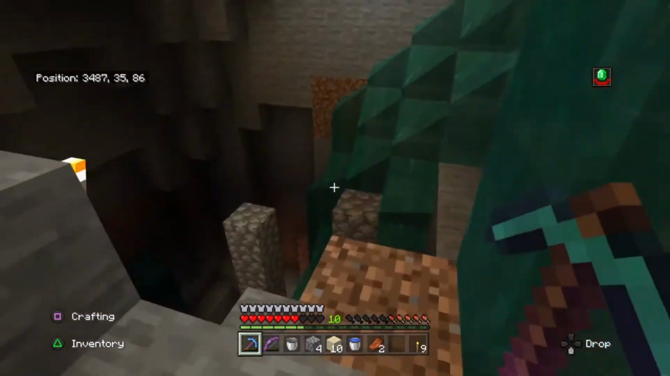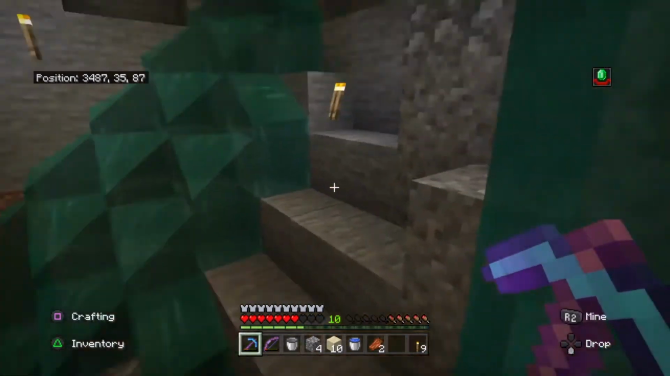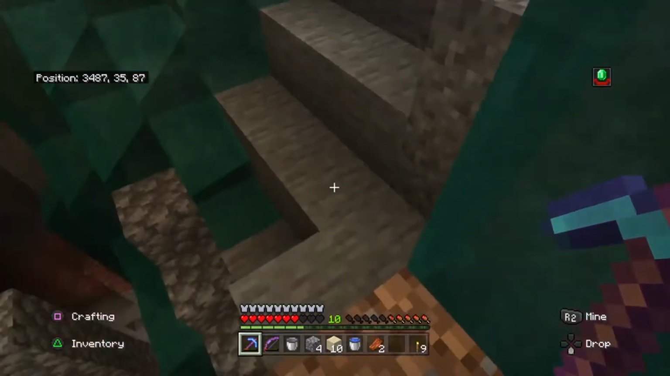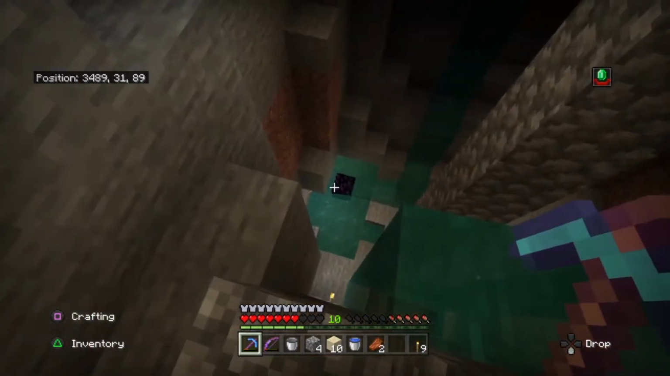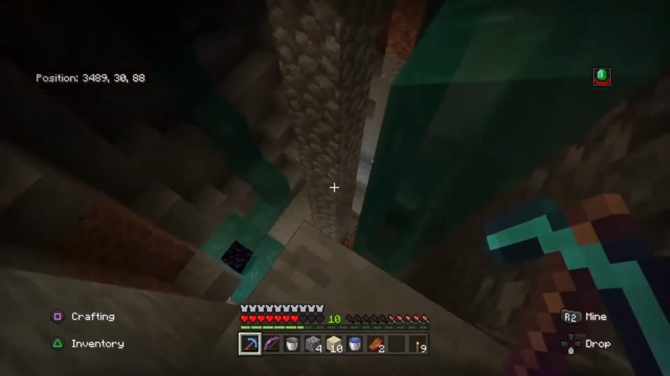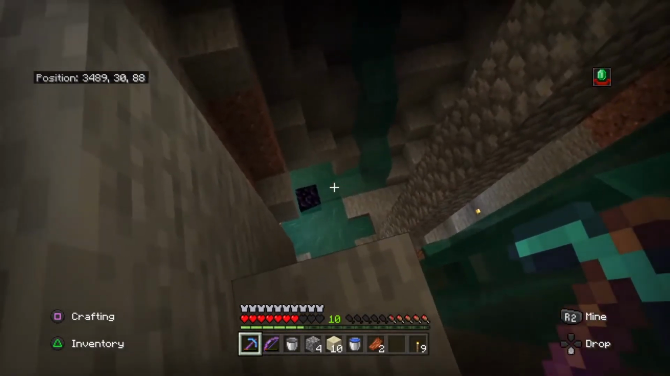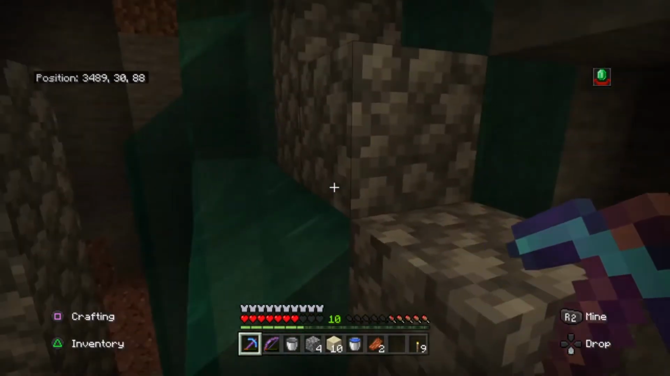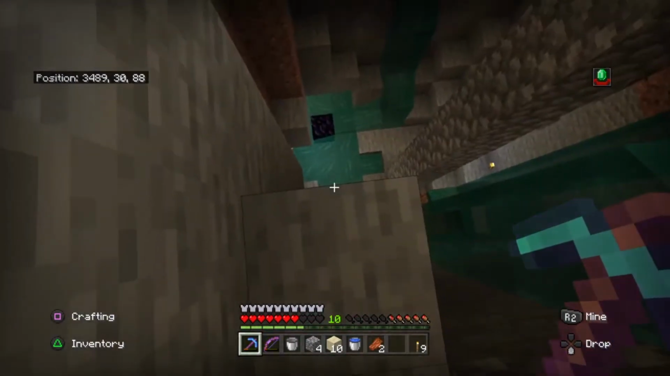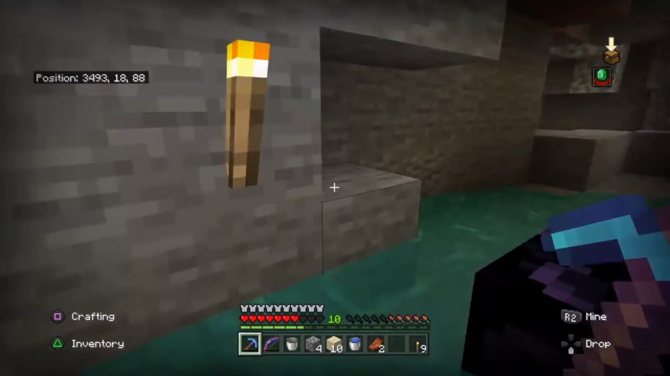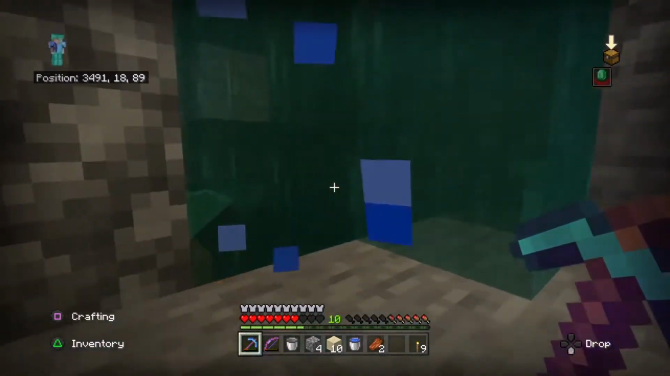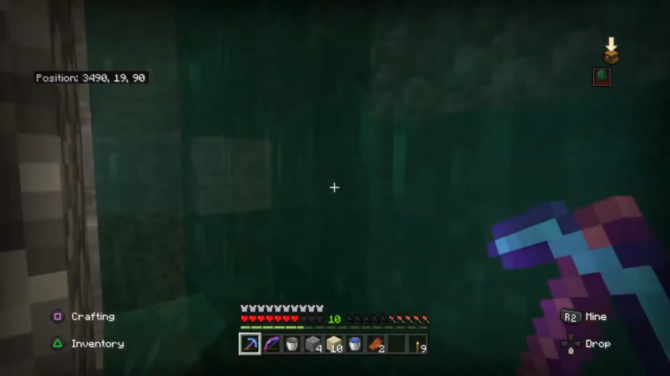Oh look, we found water. Oh, nice one. I think I've been here before. Look at all the lights. So what we're going to do is go down here. Hey, look, there's some obsidian right there. One little neat trick that you might not know as a newbie: if you fall from this height, it will hurt. But if you jump into water, like so, you don't die. Crazy, I know.